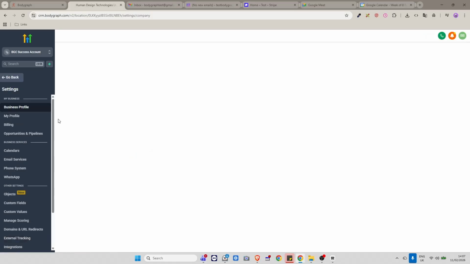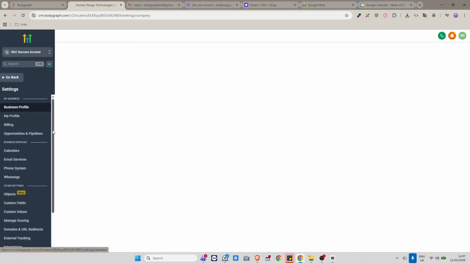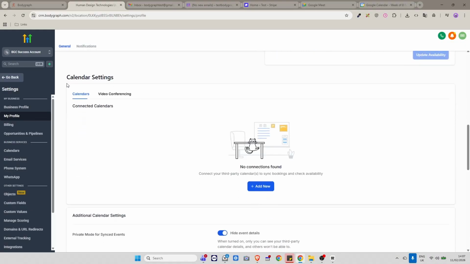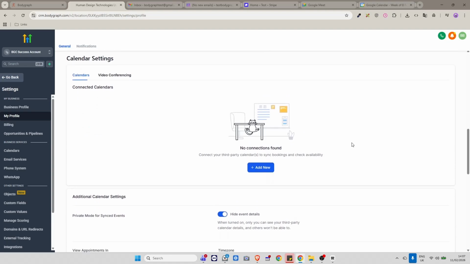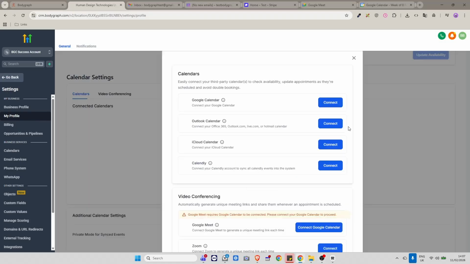Now this is one of the things that doesn't make sense where it is, but to find it, it would be at settings, my profile, and if you scroll down, you will see the calendar settings section. This is where you will need to connect your calendar to GoHighLevel. So as you would expect, it would be under calendars, but no, it is actually in my profile, this section, and you just need to click add new.